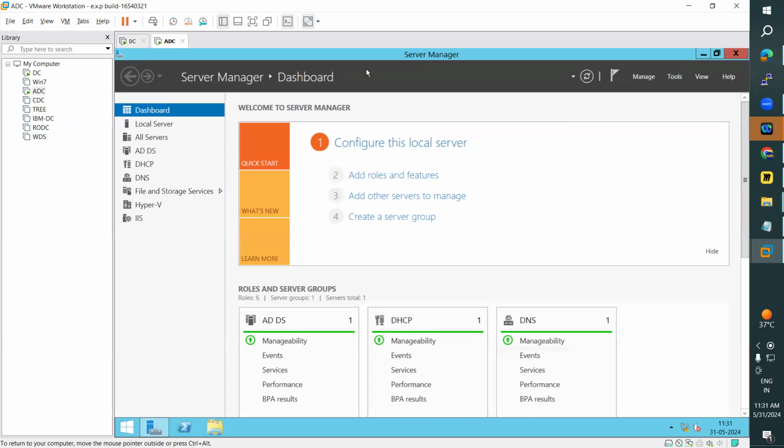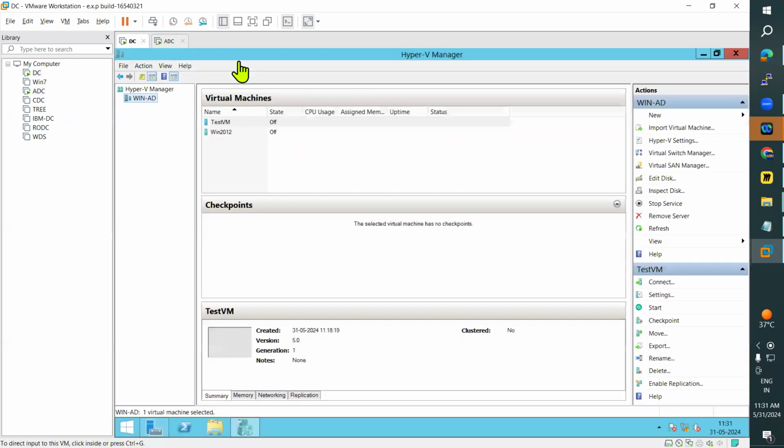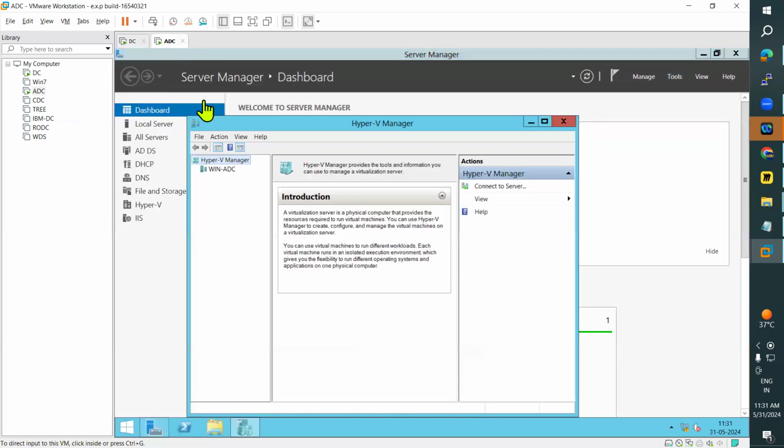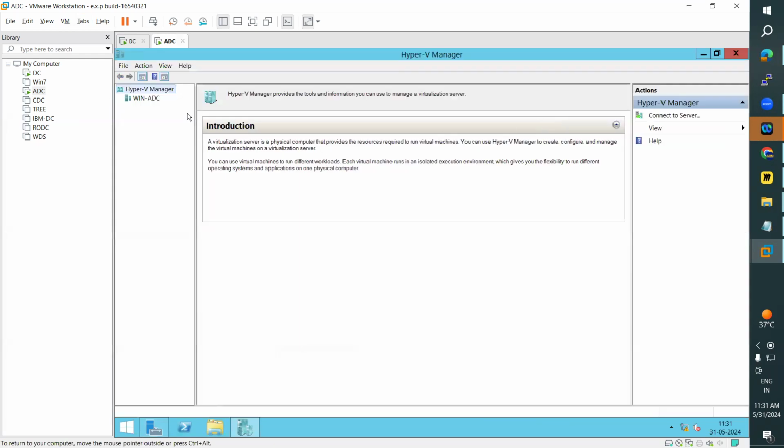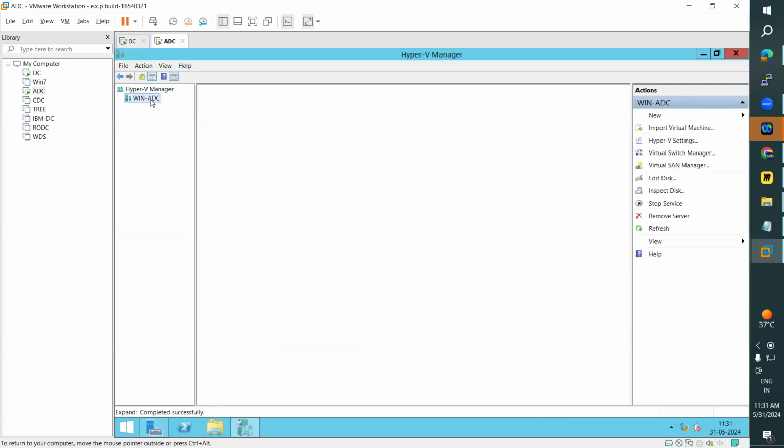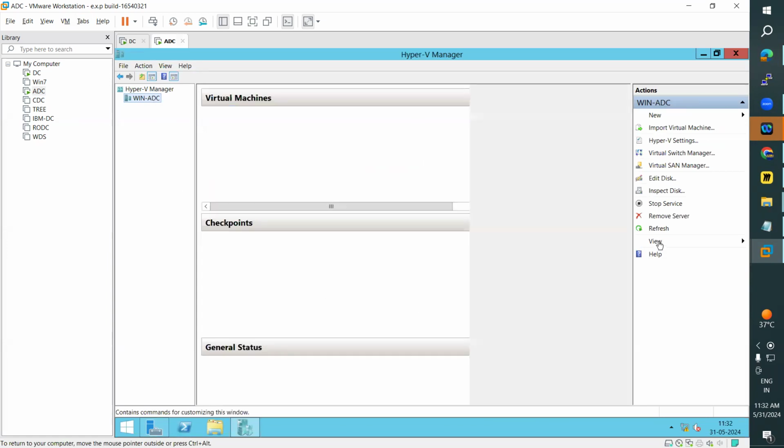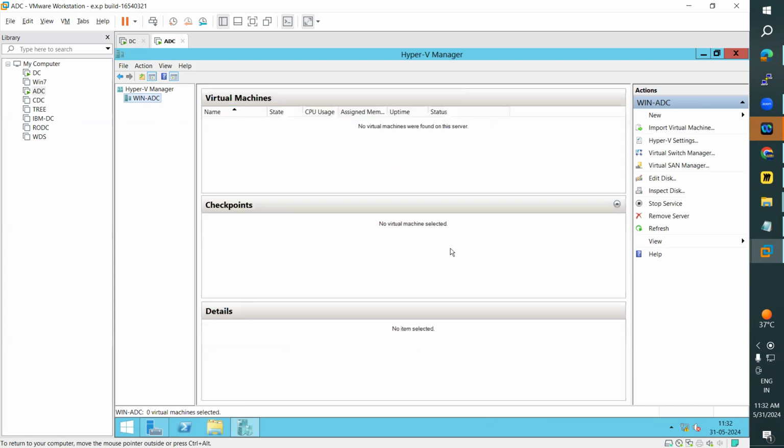This is a new Hyper-V manager. Like DC, here we installed Hyper-V, right? Same as we installed in ADC server. So there are no virtual machines in this Hyper-V.